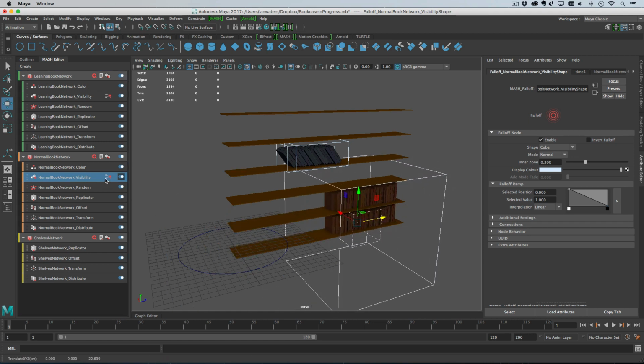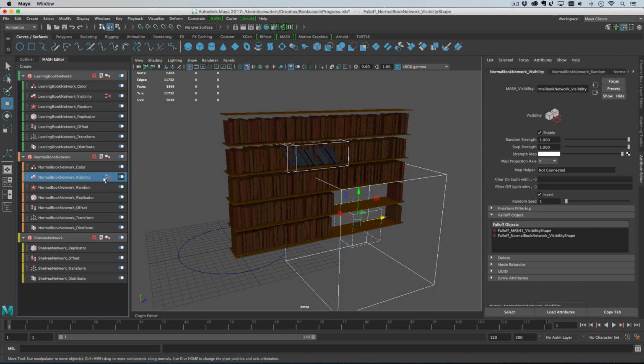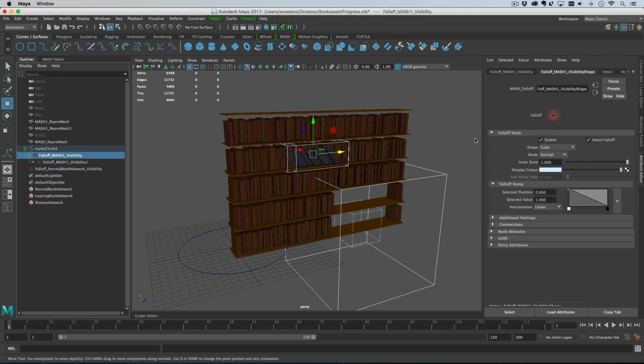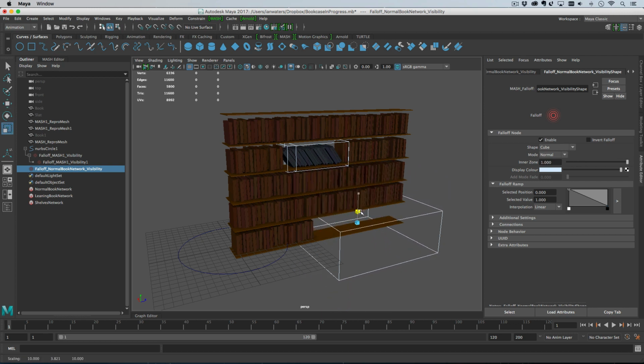Hold on, I think I just need to do something. I've confused myself. Hold on, bear with me. So this one here, we want to do that. Right, okay. Sorry. I wanted to have two fall-off objects on the same node, and I had an invert fall-off on one of the nodes when actually I wanted to invert the whole node's effect. So sorry about that for the confusion.